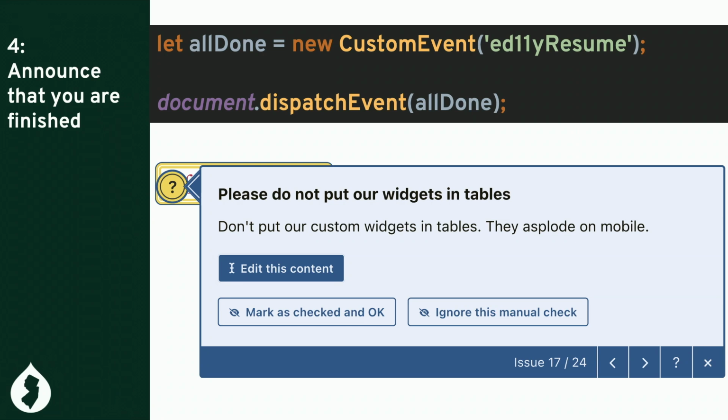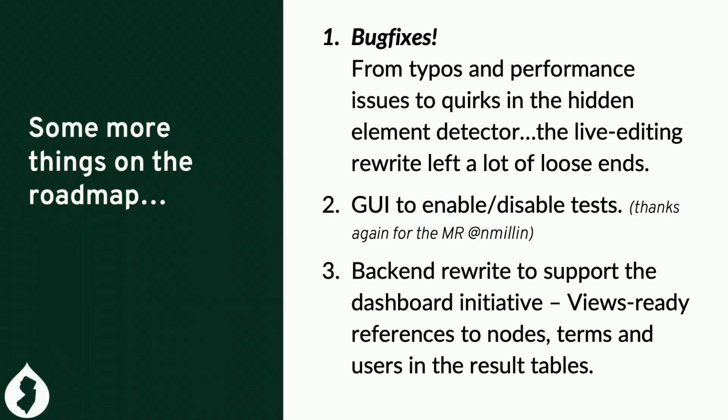and Editorially says, oh, I was watching for that, on I go. And this is the reason the custom test is a count, because the count is the number of times Editorially needs to hear I'm done before it continues. So you can have 512 tests in one event, or you could have a separate event for each test. It's up to you, just that number needs to match the number of events that are waited for. And there's your tip: please do not put our widgets in tables. They explode on mobile. Yes, so very specific syntax, you can copy and paste on integration, but that's what you need to write tests.